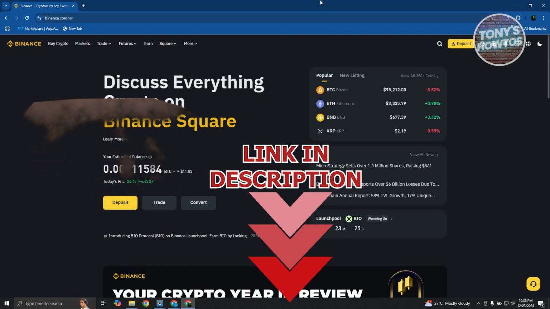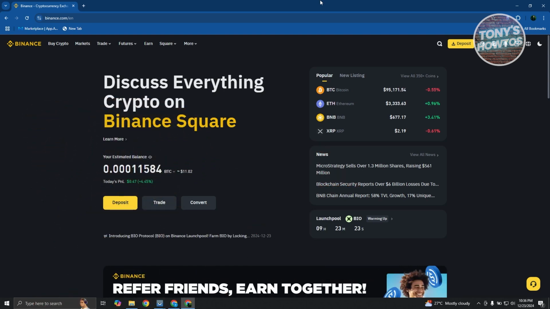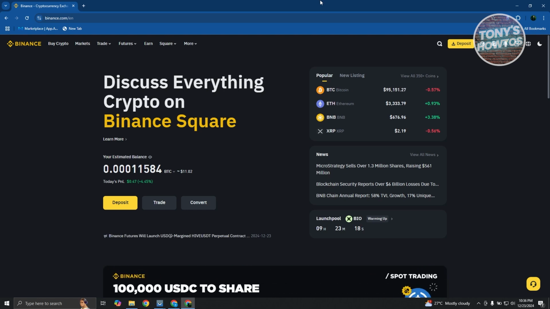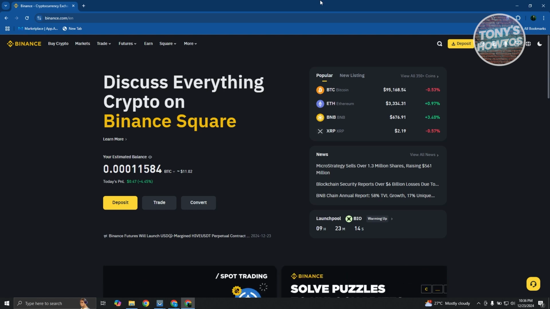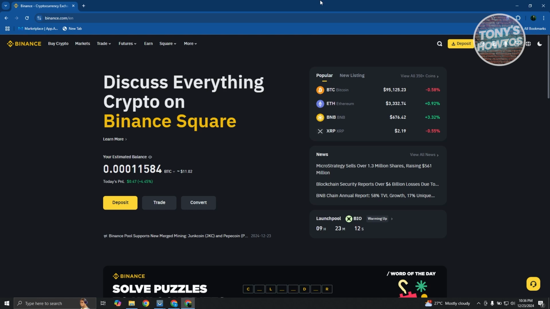Let's get started. So, the first thing that you want to do here is access the web version of Binance. So just go to Binance.com, log into your account, and once in here, what we need to do is ask for support.